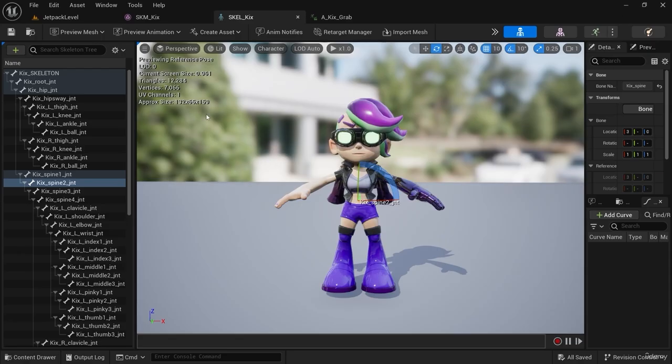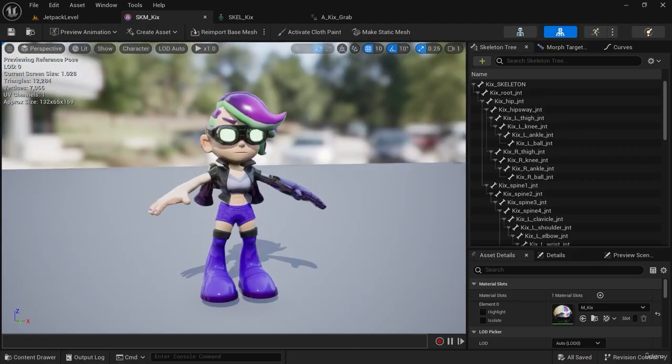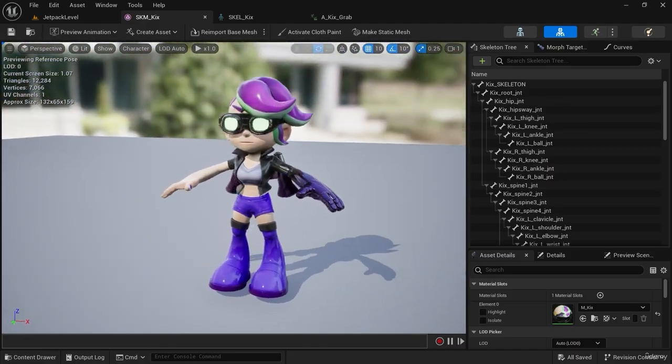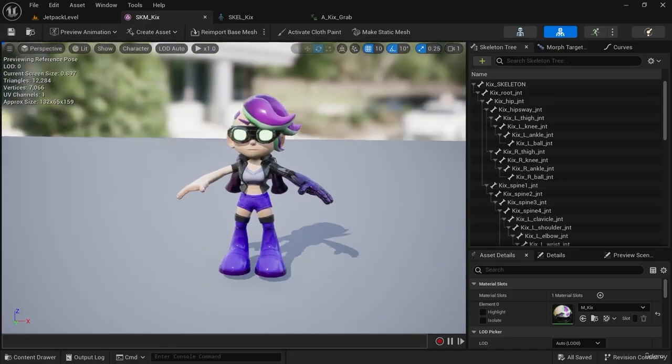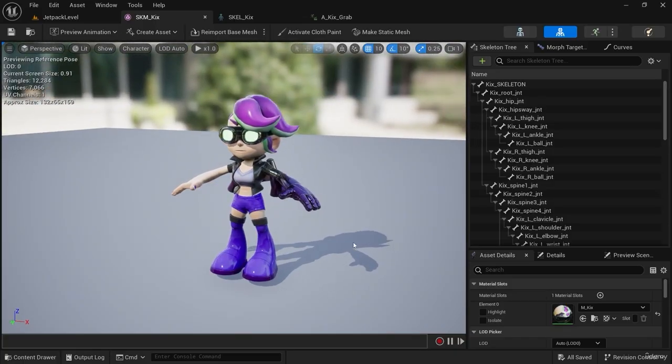So now that we know we have a skeletal mesh asset that we can use for a character, we can now begin creating the character class for this game project. And we'll do that in the next video. I'll see you soon.